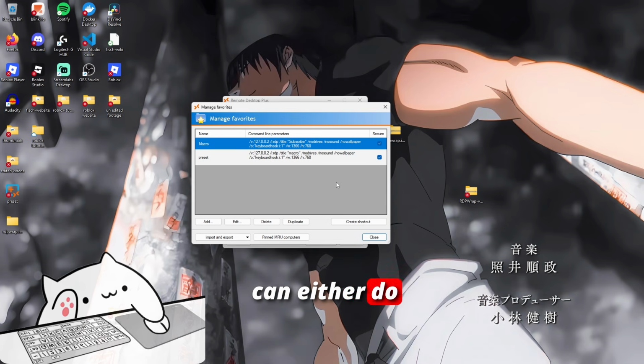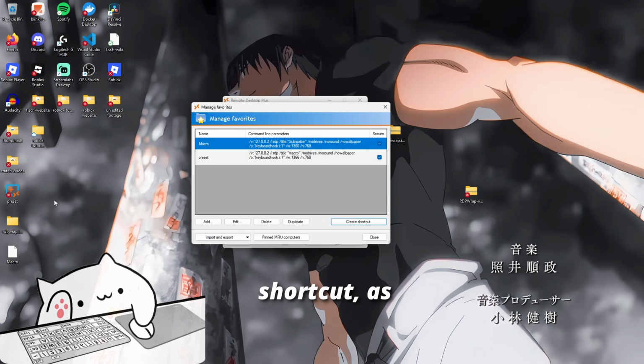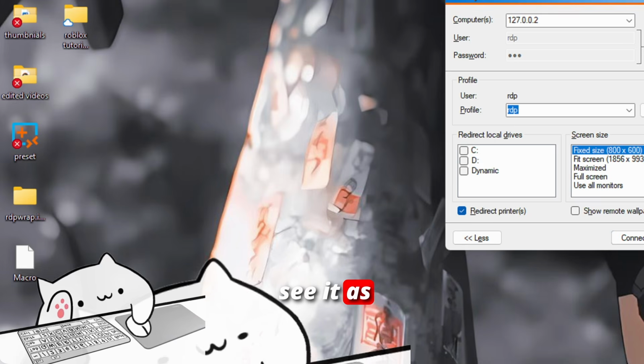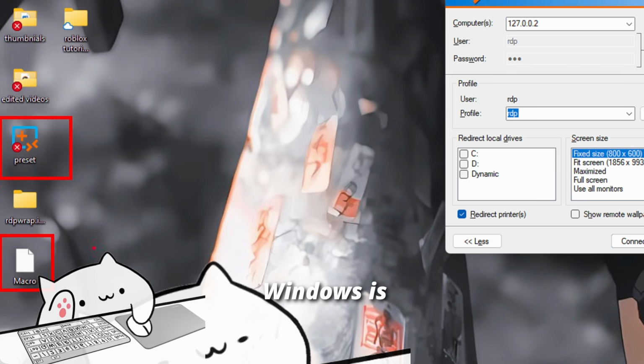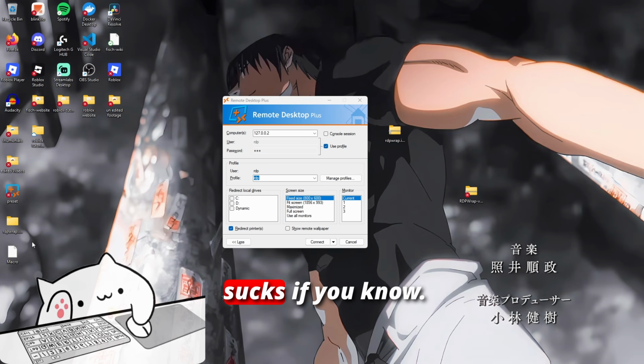And now you can either do one of two things. You can either just click create shortcut, or you can do something else. If you click create shortcut, this is going to create a shortcut, as you can see right here on your desktop. Also, the reason why you can't really see it as opposed to this one, this is what it'll look like. This is what mine looks like, because Windows is being weird right now. Windows 11 sucks, if you know.